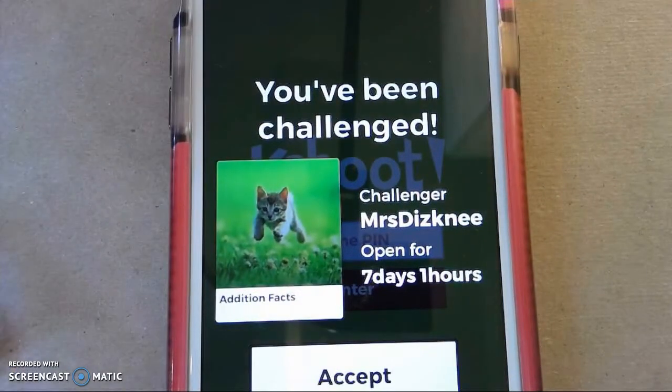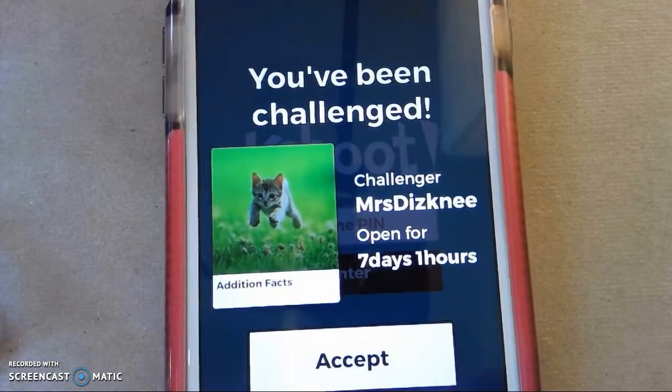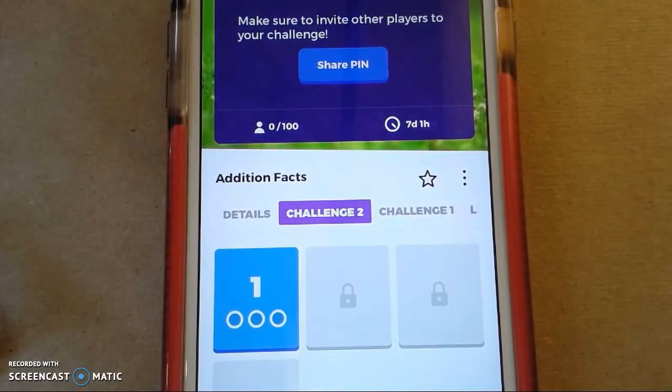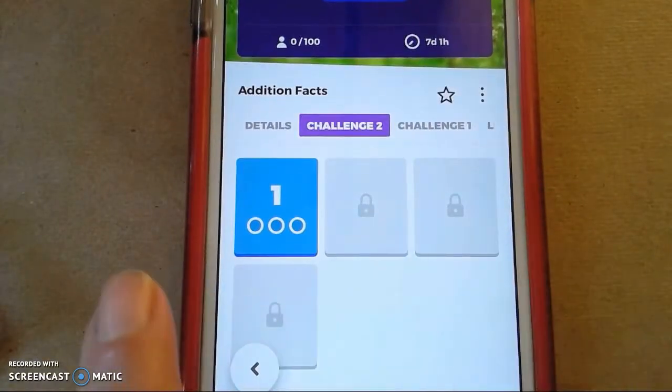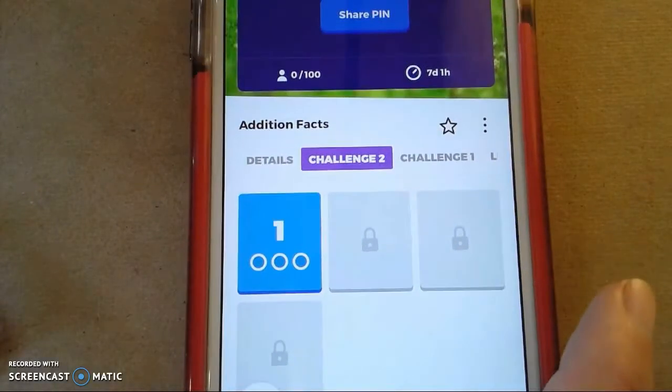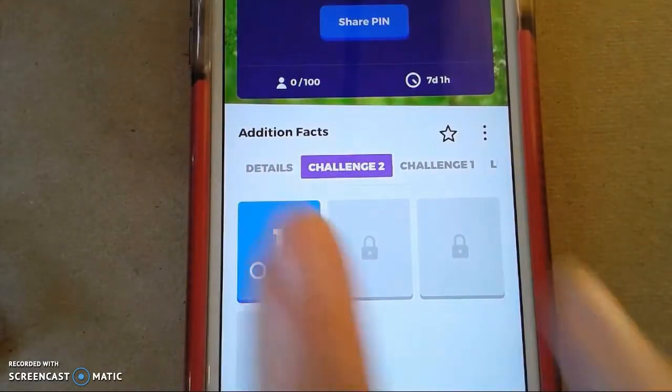I'm going to go ahead and make this a big screen now so that you can see what I'm doing here on my phone. All right, I'm going to accept this challenge. It's an addition challenge, and you can see that everything is set up into little sets of questions so that it's easier for you to manage.